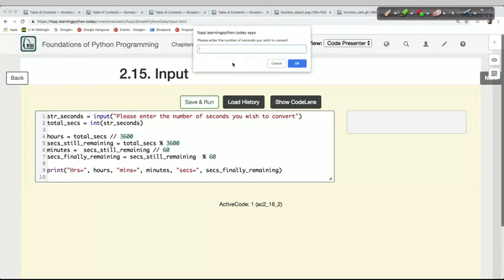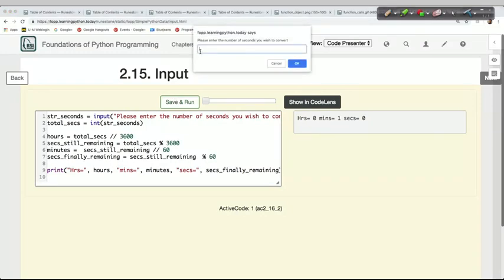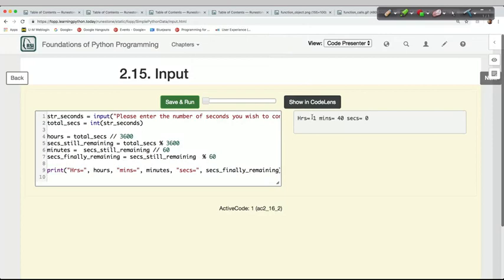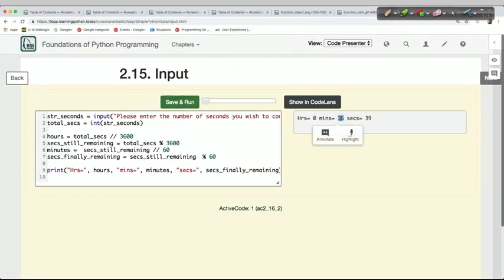and then let's suppose that I just want to convert 60 seconds, then I'll see that this is 0 hours, 1 minute, and 0 seconds. If I convert 6,000 seconds, then I'll see that this is 1 hour and 40 minutes. If I convert 999 seconds, then I'll see that that's 16 minutes and 39 seconds, etc. So again, the point of this is we can use whatever the user entered as an integer by converting it to an integer by calling the int function.